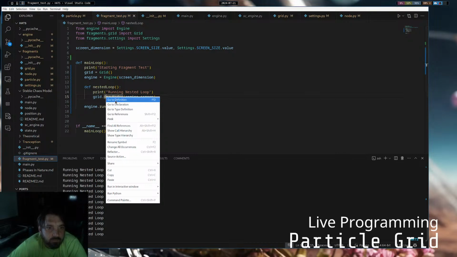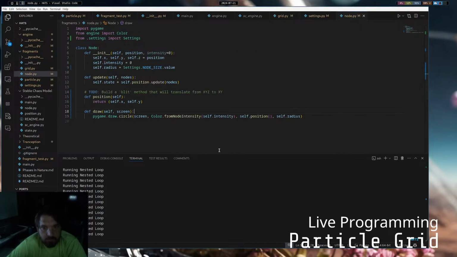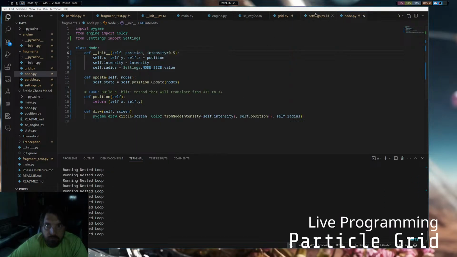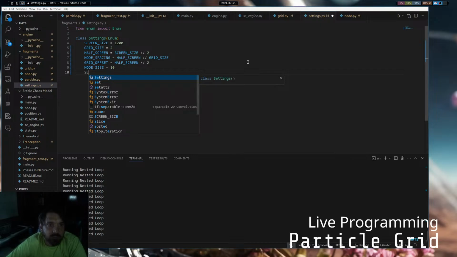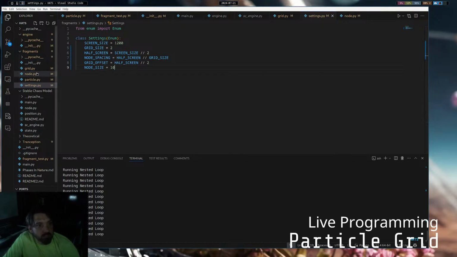Let's figure out when we draw our nodes, when we go to our node draw function. Our default intensity is going to be 5. Our setting background color, actually background color is defined in the colors of the engine.